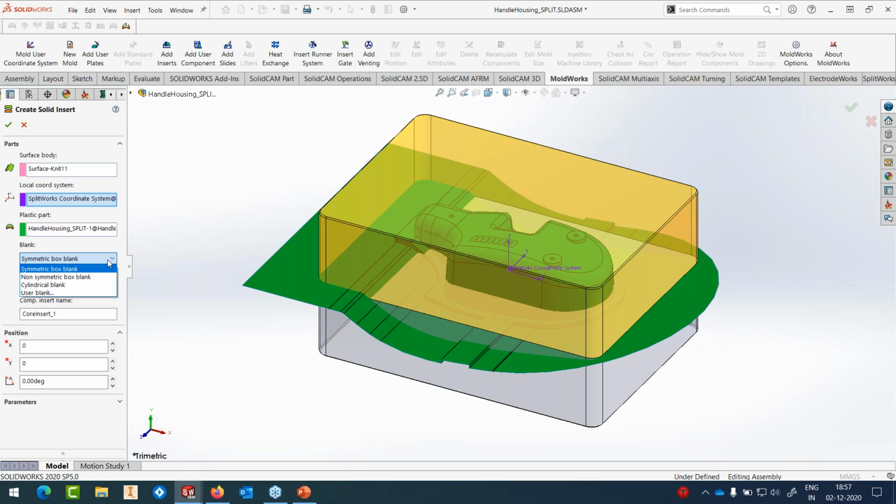For example, there are several companies that buy blanks from a supplier. Let's say Bowler. They buy the blanks from Bowler, and Bowler has got some standard sizes. So what the user does, it's a one-time job. He creates a folder and he creates all those sizes as a simple model with all those chamfers and radii, and keeps it ready for him to be used whenever he creates the insert. So you could also define a user-defined blank.